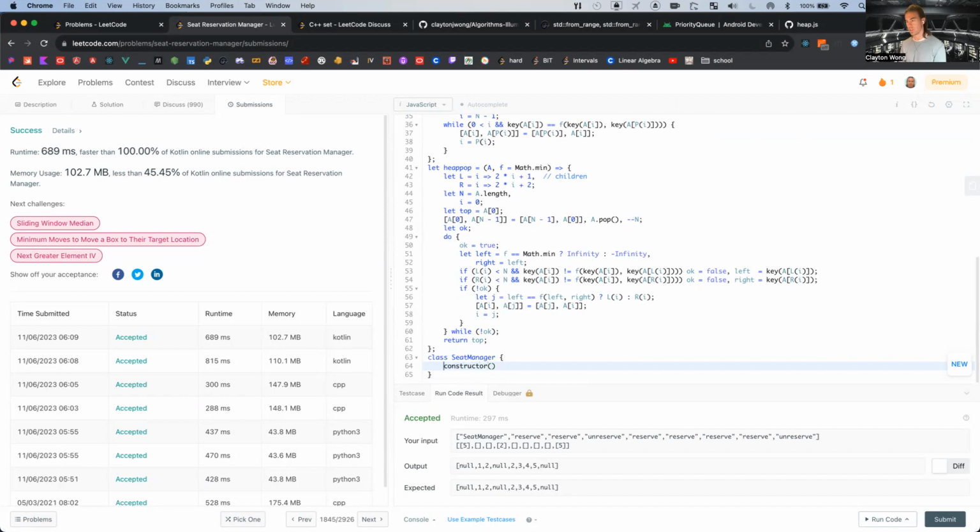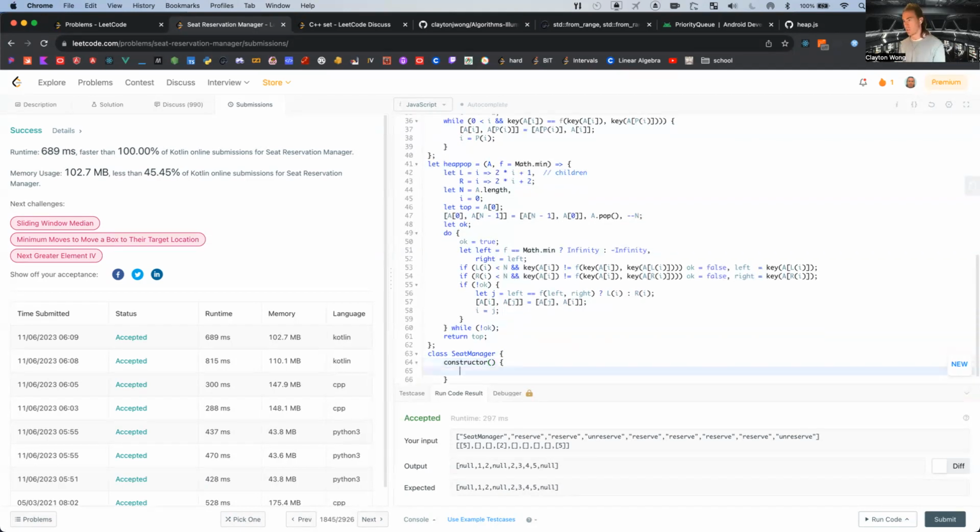Is it constructor or initializer? I forget. It's been a while. This.q equals spread low-dash range, 1 to n inclusive, spread.